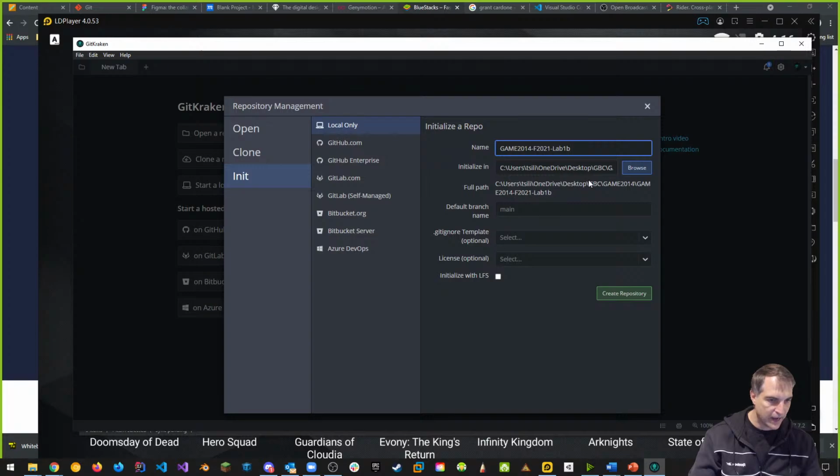If you see some other path, or if you only see GAME2014, it's going to go to the wrong folder, and it's targeting the wrong folder for a Git build. The default branch name I'm leaving as main.